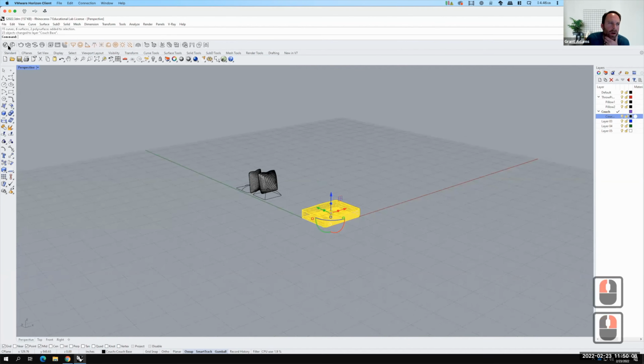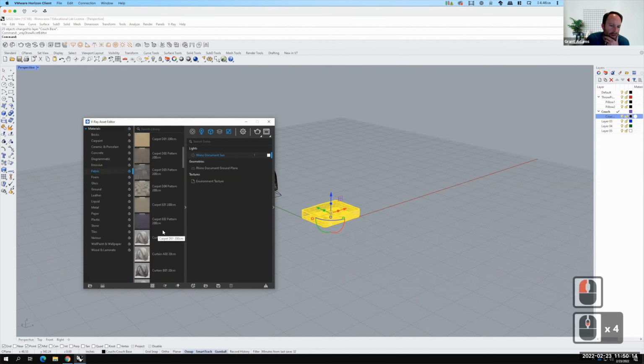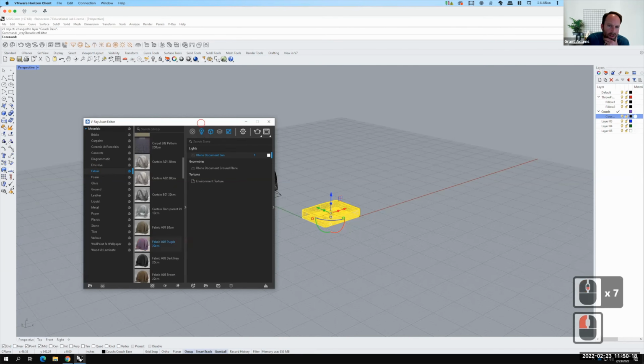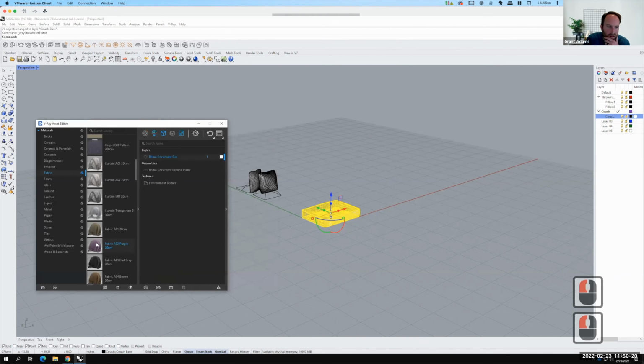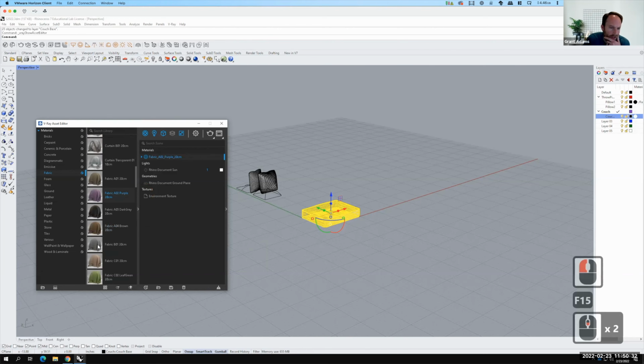Then we could go into our materials and we could go into fabric. We say, okay, well, here's some different fabrics. There's a purple. Let's put that one on one of these. So let's right click and say add to scene. And then we can right click on it and say apply to layer. Let's go pillow 1. And let's pick this gray one here. We'll right click and say add to scene.